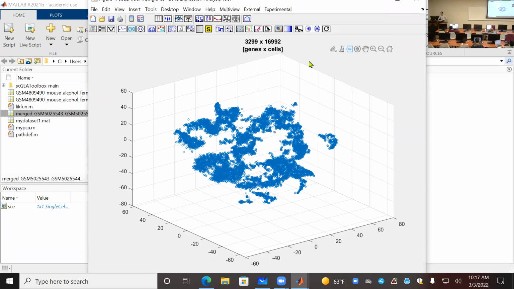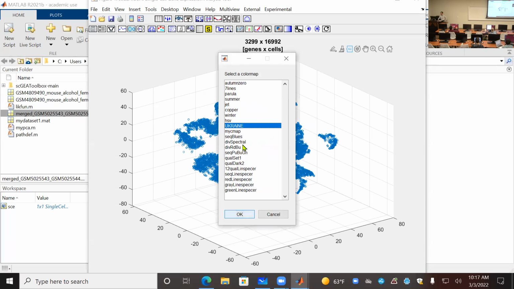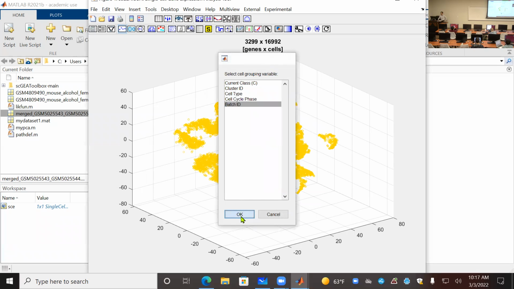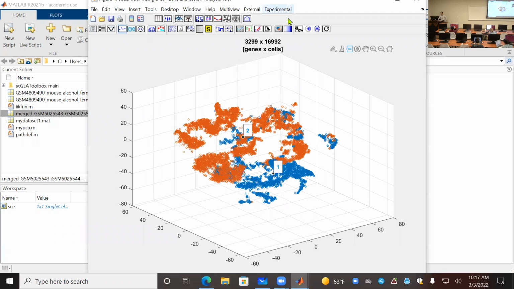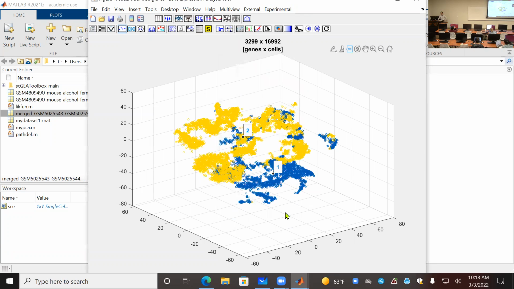Okay, let's see. There's a new function here, so you can switch the color map. Let's check whether you have the latest version. If you do the random color map, you say yes, it will give you a random one. But here you should have this option, non-randomly, then select batch ID. If you have this function, you have the latest version.